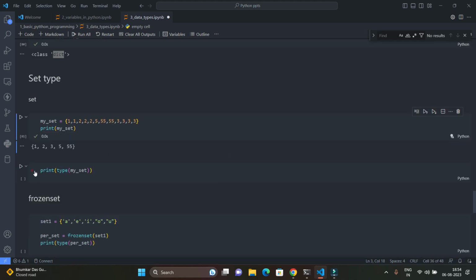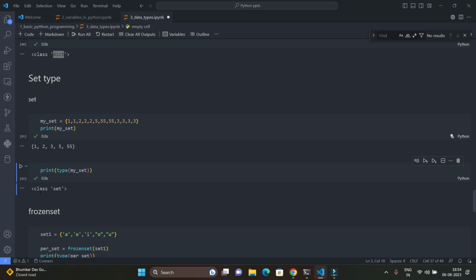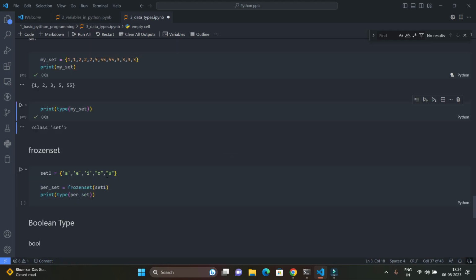Okay, and let's try to print the set. You can see the class is a set. Then the second type in set types is frozenset. Actually it's not a different thing, it's a set, but it has fewer properties of a set. Frozenset accepts some iterable types.